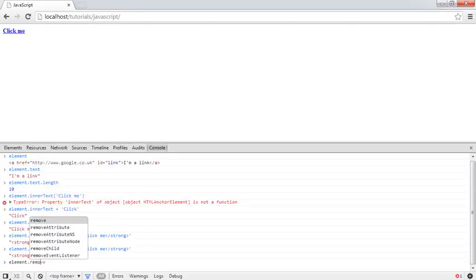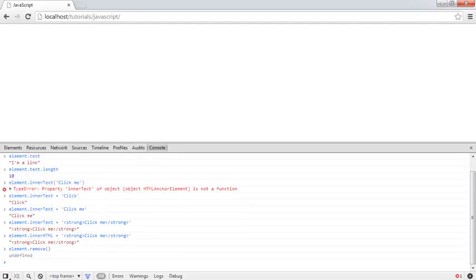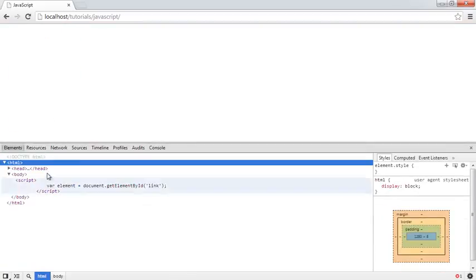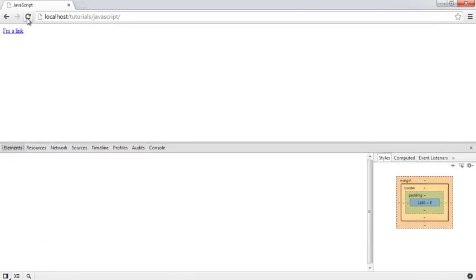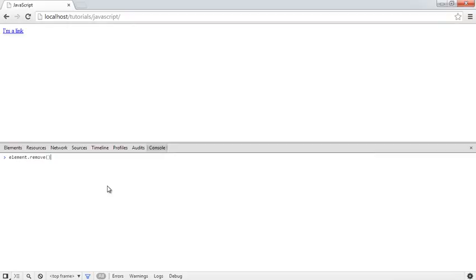Now we also have the remove method, which is definitely a method. If I call this, you can see that that's been removed from the page now. It no longer exists here, obviously until we refresh and it comes back. So we can remove an element from a page, and you'll see that it returns undefined, which basically means it doesn't return a value, but don't worry about that too much.